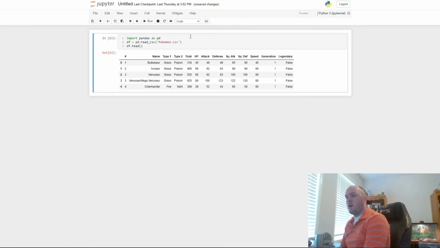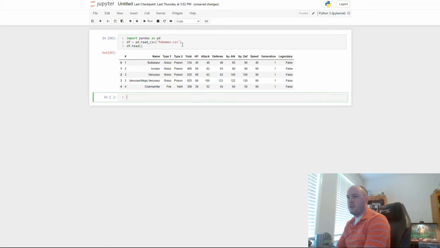We're going to do an import pandas as pd. We're going to be importing a Pokemon CSV, and we're just going to look at the top 5 rows to make sure everything looks correct, and it does. All right, so let's go ahead and jump right into a melt.